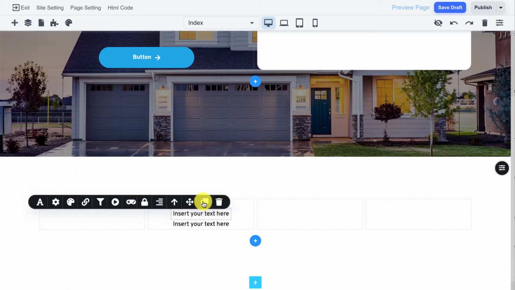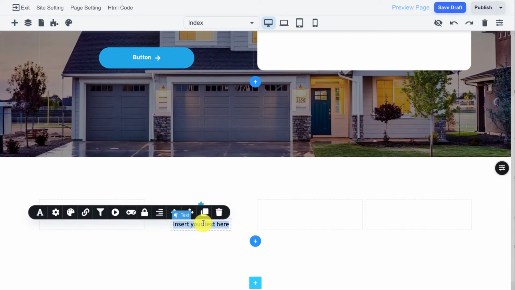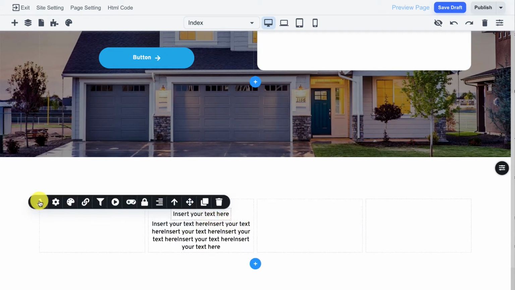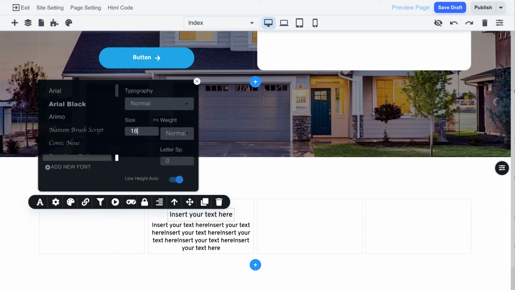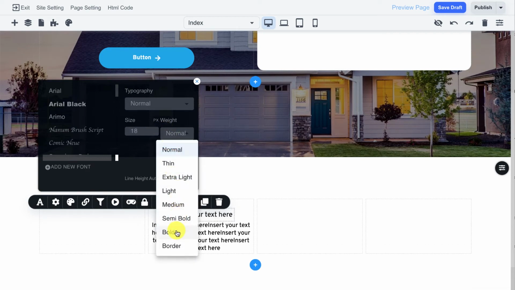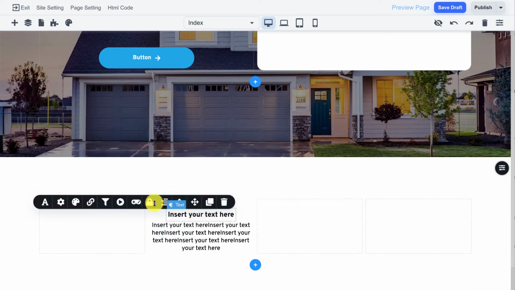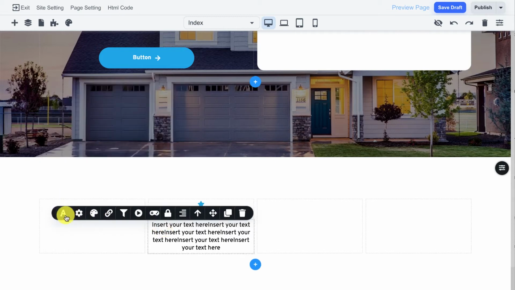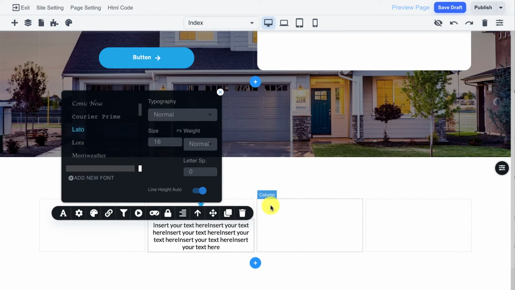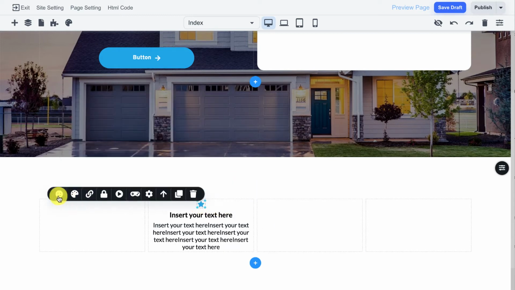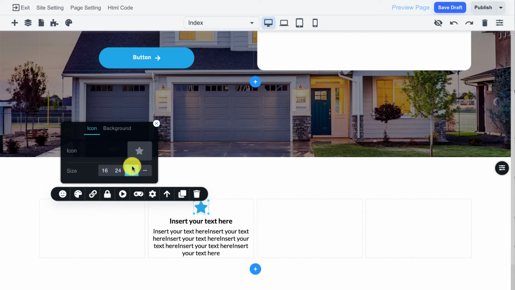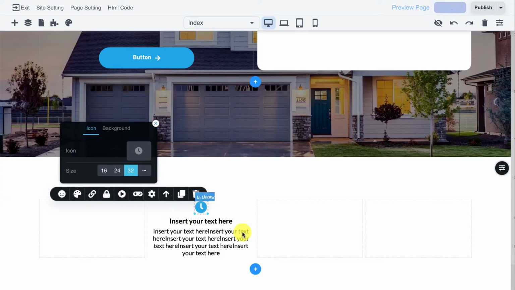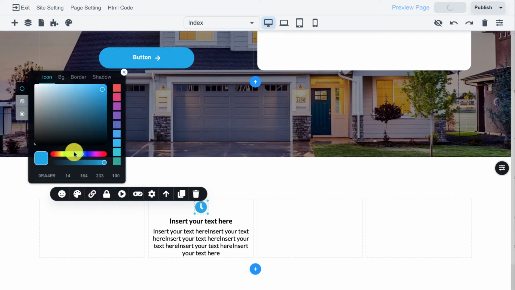Now, I can duplicate this text. Maybe this one has some longer text in it, so I'll put in some example text. And this one, I want it to be bolder and a little bit bigger. I also want to change the font style. I like Lato. Perfect. Now let's change this icon, make it a little bit bigger, and let's change this to something else. And let's adjust the color.